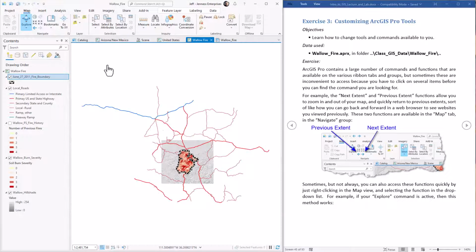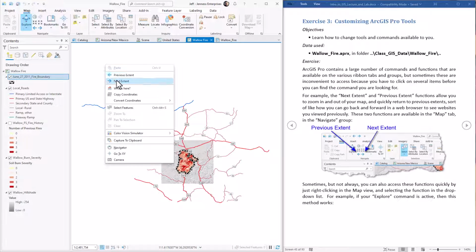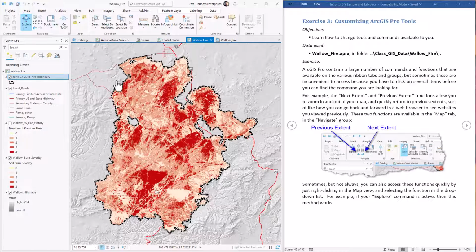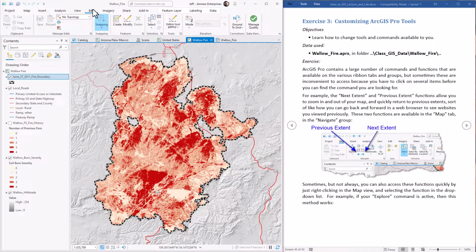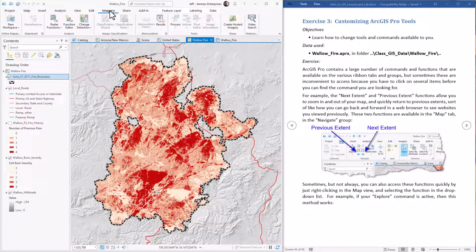However, we're not always in the Map tab, and those items aren't always available in the drop-down list. So a common scenario where they're not available is when we're editing or creating data, or if we're georeferencing images. We're going to get into all that in a future lecture. In the meantime, we are usually here in the Edit tab when we're editing or creating vector data, and we're in this Imagery tab if we're georeferencing images. And don't worry right now if you're not totally sure what vector data is or what it means to georeference images. We're going to cover all that in a future lecture.